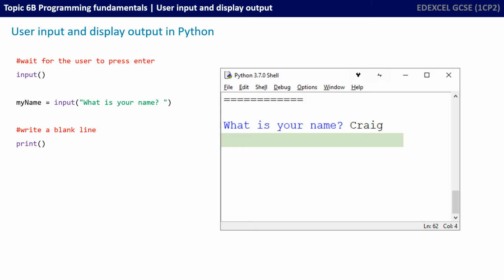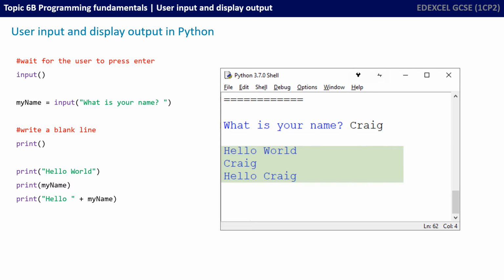You can also output to the screen. So print, open close brackets, simply prints a blank line to the screen and moves the cursor down. Print brackets and then a string, for example, hello world in double quotes, prints the contents of that string to the screen. Instead of supplying a string in double quotes, we could supply a variable, for example, print brackets my name brackets. Of course, we stored the value Craig earlier in my name, so the word Craig now gets printed to the screen.